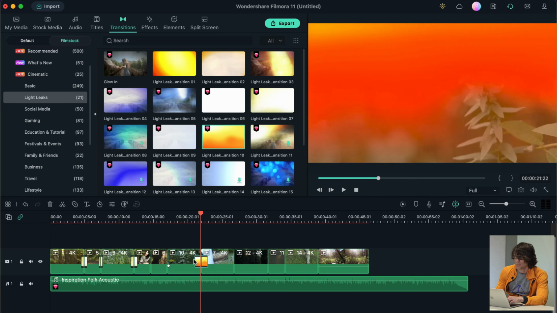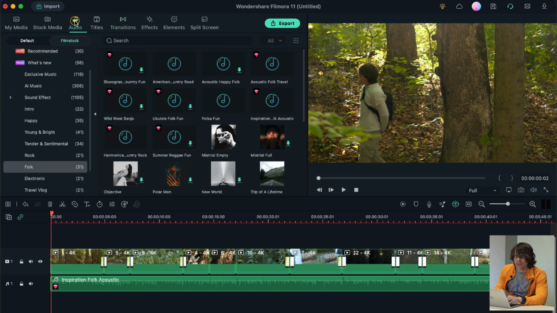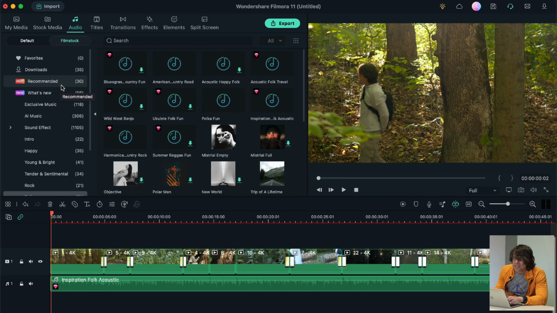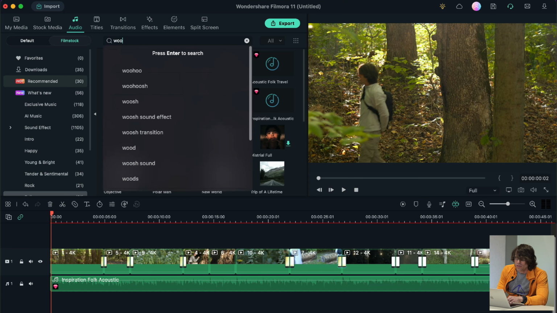Another thing that I find makes these transitions really effective and sells the effect is to add some sound effects at the time that the transition's happening. So I can find some sound effects by going into the audio tab. And let's say that I'm looking for a whoosh sound or something. So I can just type whoosh.